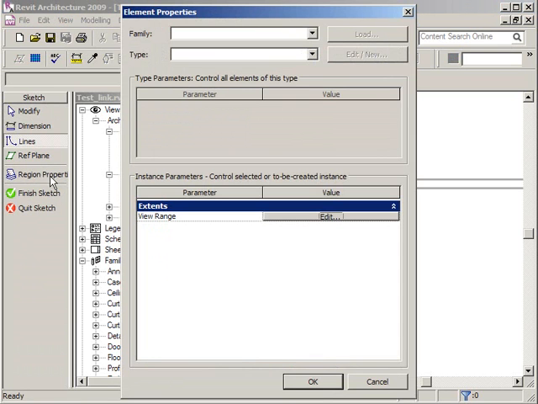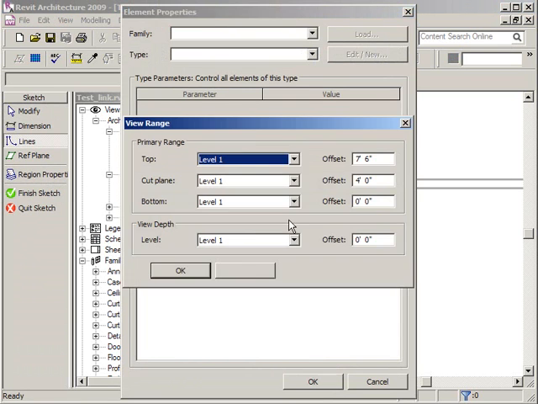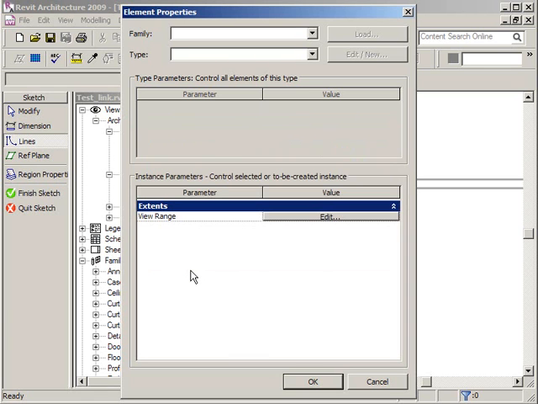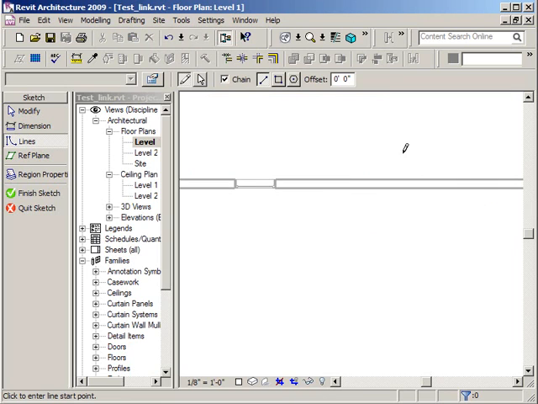We'll go to its region properties, and in here you have the exact same dialog as you would in the properties of the view itself. But here I'm going to reset these. I'm going to set this at, say, 8. Now I'm going to set it at 9 feet, and I'll set this at let's say 6 feet. So what I've done now is I've raised that cut plane, so I'll be able to view anything that is at 6 feet because I'll be cutting through it.